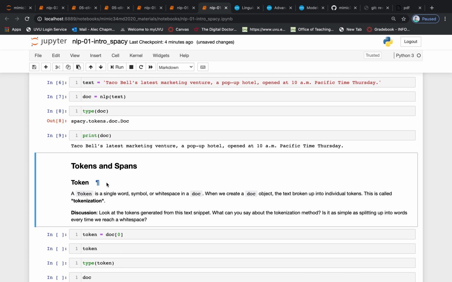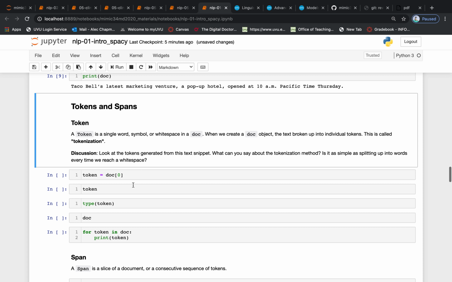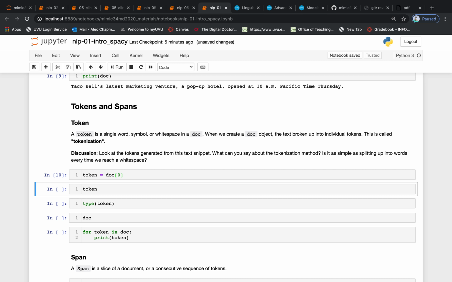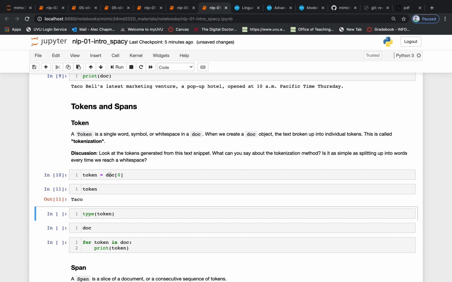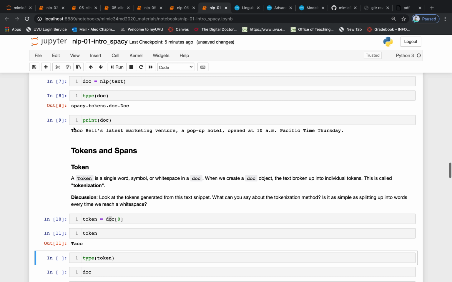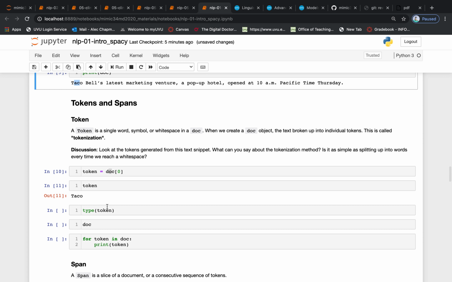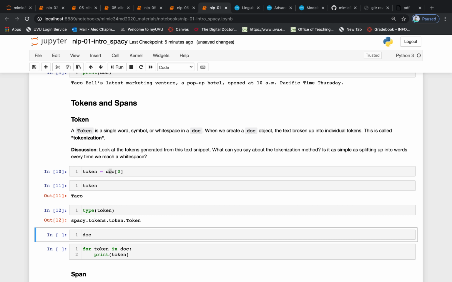So a doc is made up of individual tokens. In linguistics or NLP, a token is an individual word, and it might not be a word in the way that we think of it. It could be a symbol or a white space or part of a composite. And we can access each token in a doc similar to what you would do in a list, by indexing. So if you do doc[0], that's going to give you the first token in the doc, which is taco here. This is of class Token.